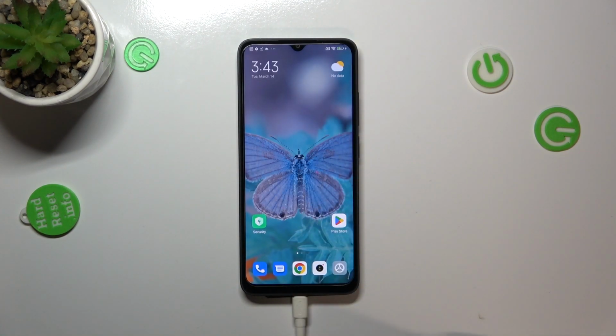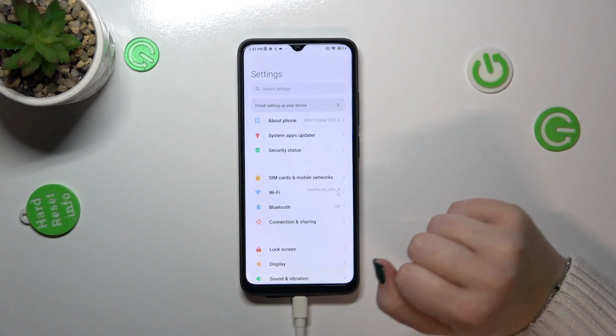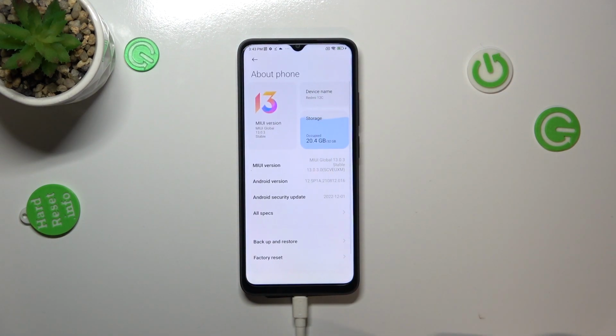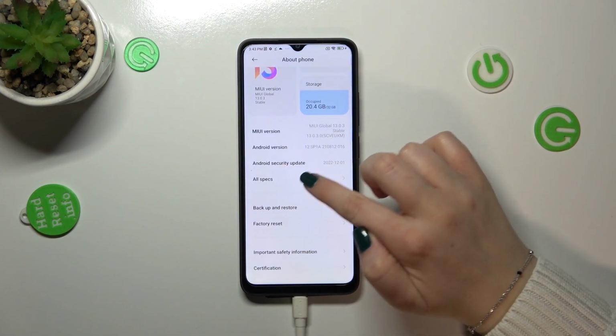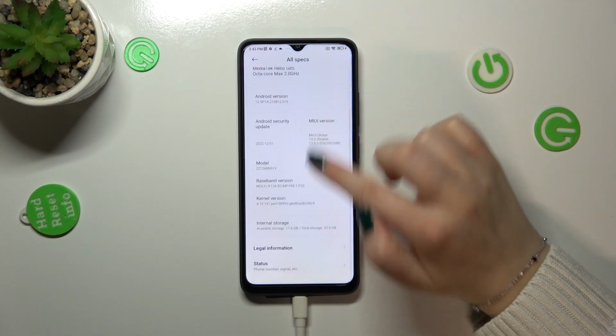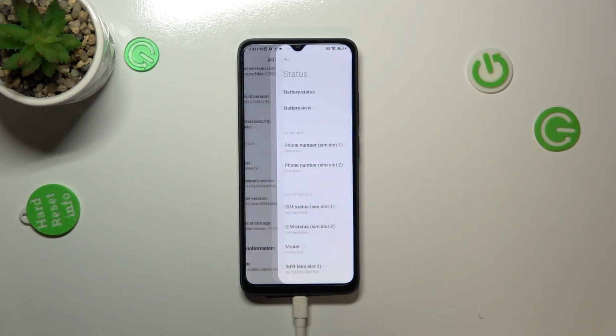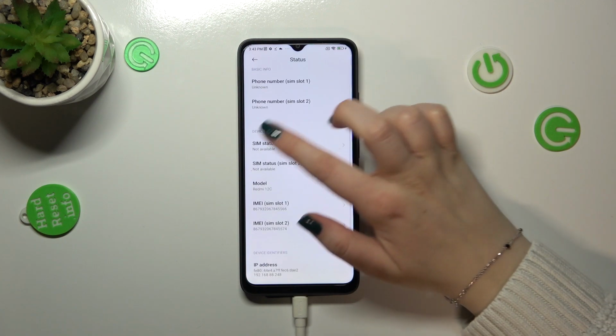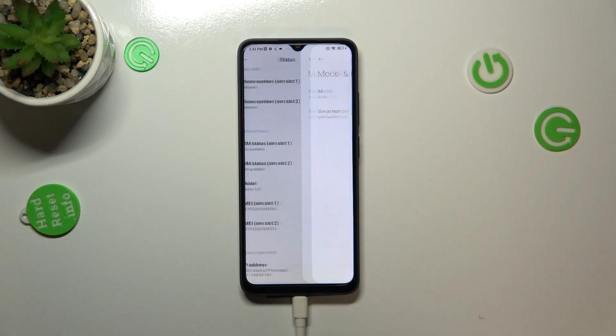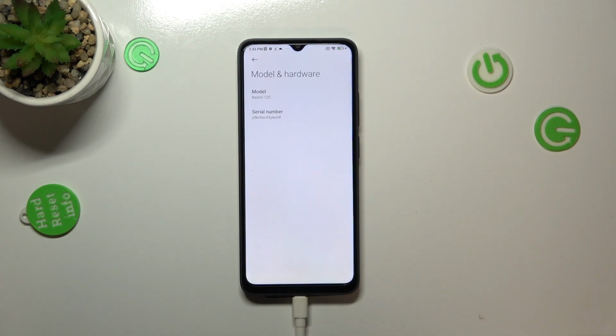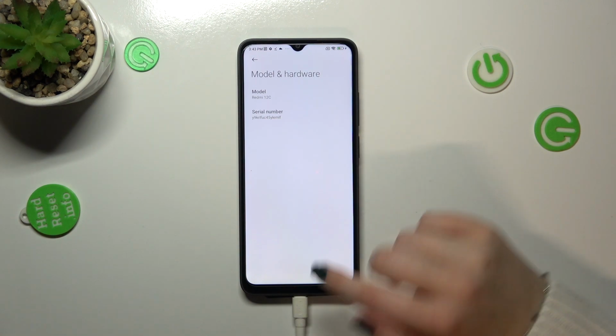So this is the second way to check this number. Let's open the settings, tap on About Phone, which is at the very top. Now we have to tap on All Specs. Let's scroll down and tap on Status. And right here in the device details, we have to find the model. And as you can see right here, we've got the serial number of it.